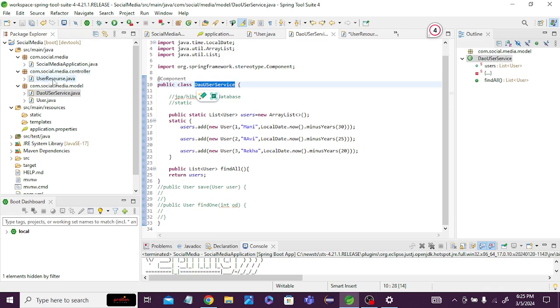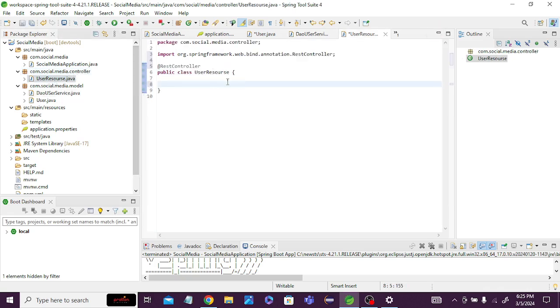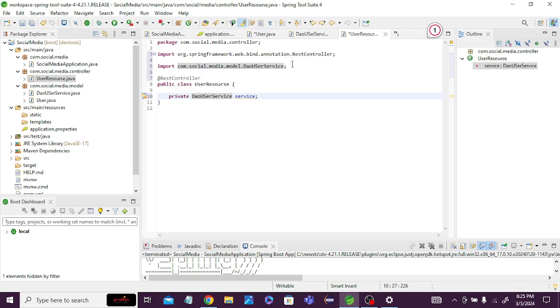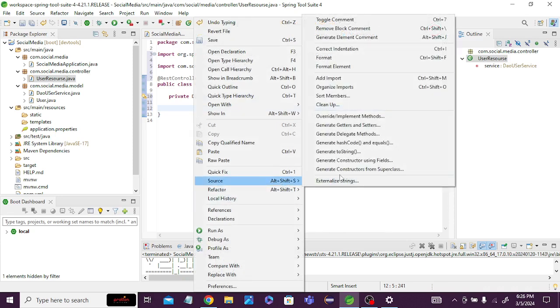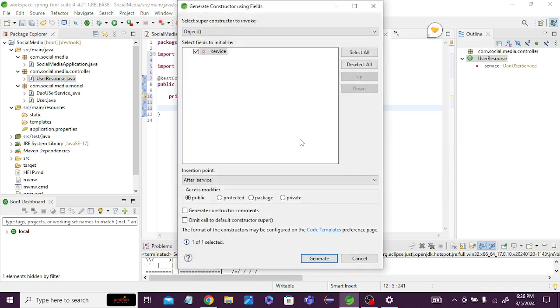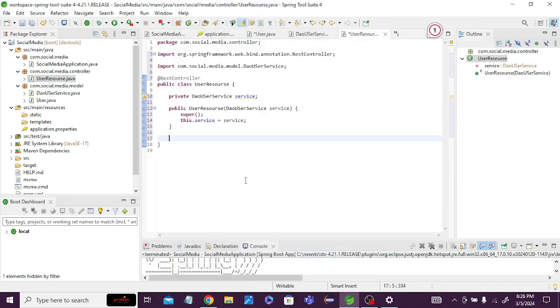So I have to come to the controller class, and here I have to write private, that class, and that class object will be service. I took this name as service. Then control space, you can see that I have implemented this service class. Then I have to autowire this using the constructor. So right click, source, then go to generate constructor using fields. Done. No need for this super.